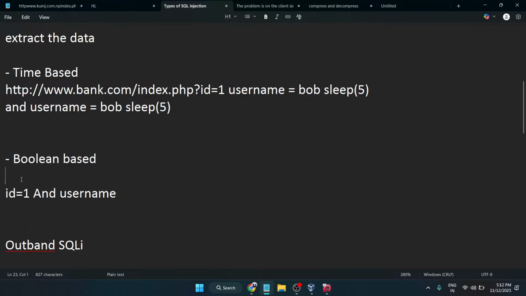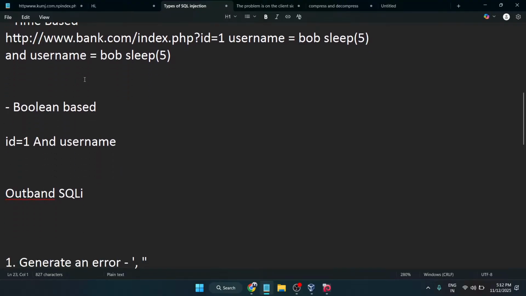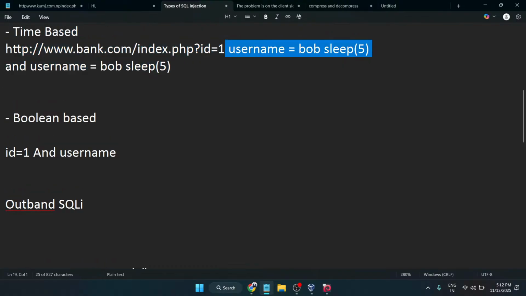Another thing is Boolean based. In Boolean based, again, you have this site per se.